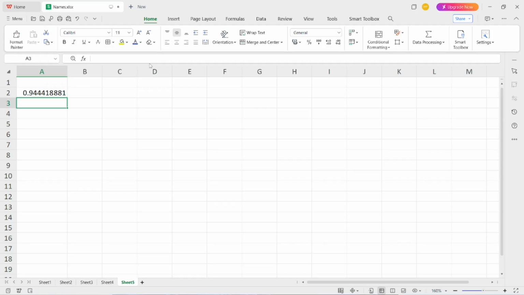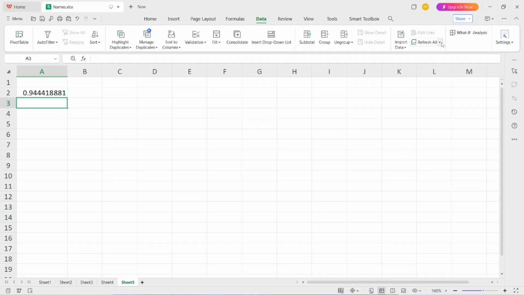And the second method to refresh data is based on the data tab. We need to open the data tab here, go to the refresh all option, and click on refresh all. After that it will be refreshed. And of course, sometimes if you need to refresh only data, you can select this one option. And of course, remember that if you want to refresh all data here, you can use the shortcut Ctrl Alt F5 to do it.